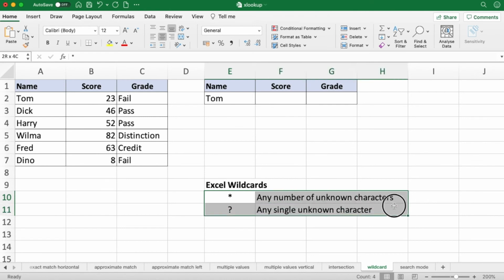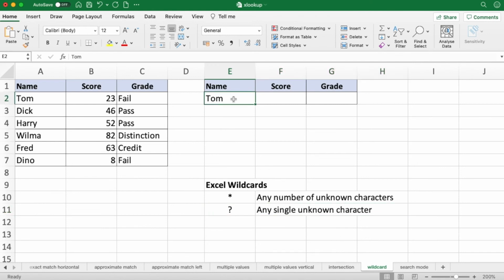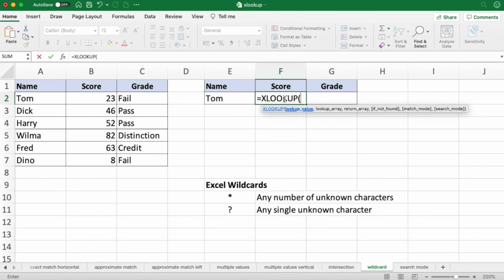The star represents any number of unknown characters. And the question mark represents any single unknown character. In my worksheet, I want to look up the score and grade for someone in the main table in columns A, B and C. XLOOKUP as usual. Lookup value. Lookup array. And return array.